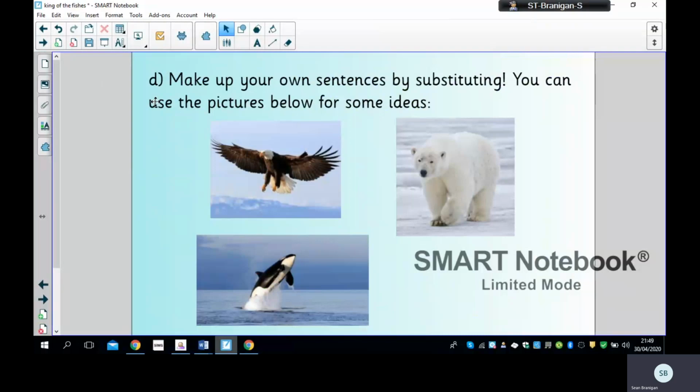So you could pause it now and have a go. Remember, you're not handing this work in, but if you don't practice it and I don't see the relative clauses in your final written piece, it will become apparent that you haven't done this part. So I'd pause it and just have a go. Choose your favourite animals.